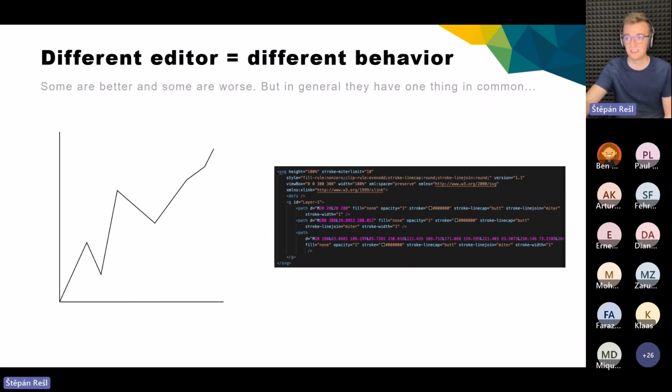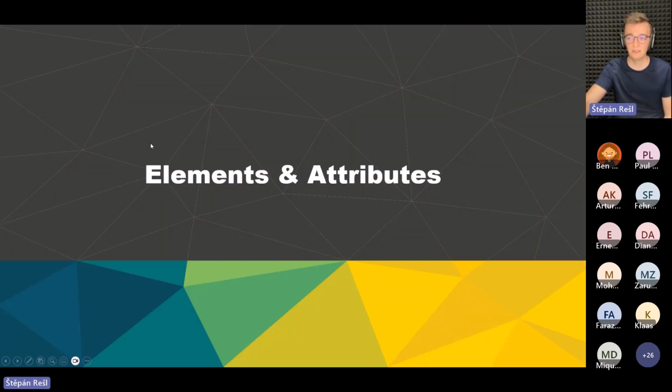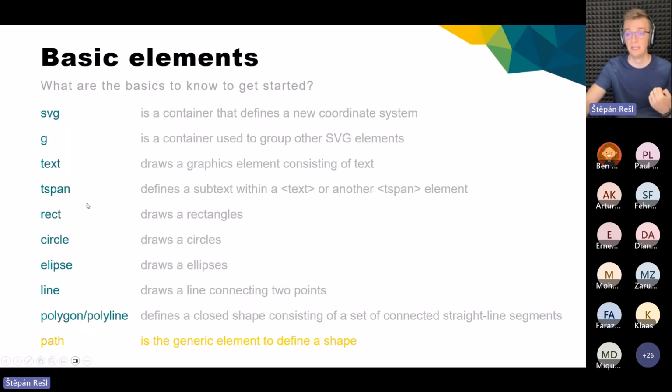And to be able to start with a text editor, you need to find out something about the elements and attributes, the building blocks of all SVGs. And we will start with very basic elements. Actually, here you have the list of absolute basic elements.